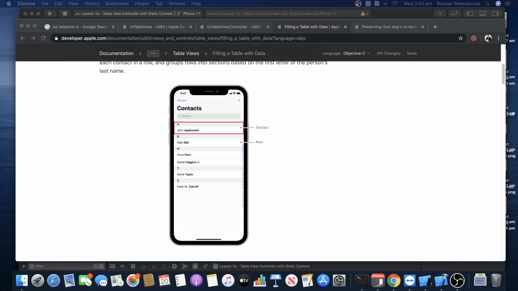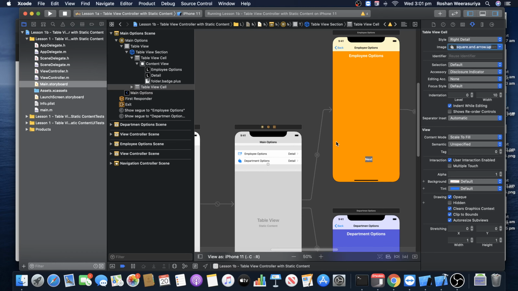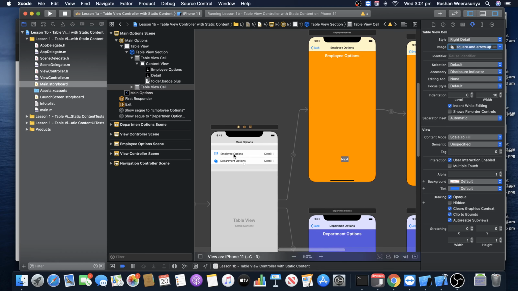Let's say the next thing I want to do is add some sections, with an interface similar to this. Let's say there are employees and I want to categorize them based on the starting letter of their first name. That's a section. So let's do it now. What I should do is think of adding another table view controller, so that when I click on the employee options, instead of loading this screen over here, I can load another table view controller to give that behavior.